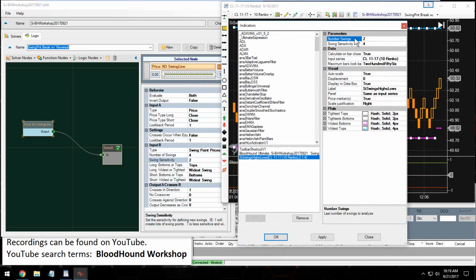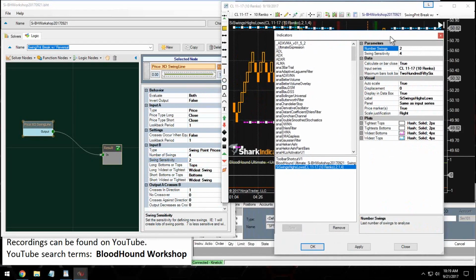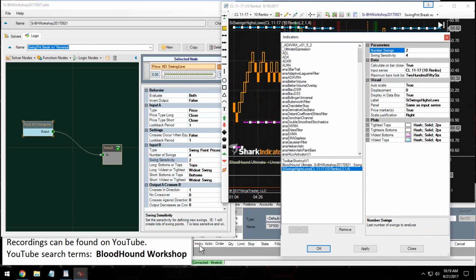And we can see our settings. Number of swings is 2. Oh, you know what? I think I got it backwards. Hold on.